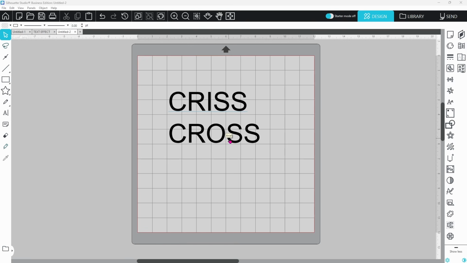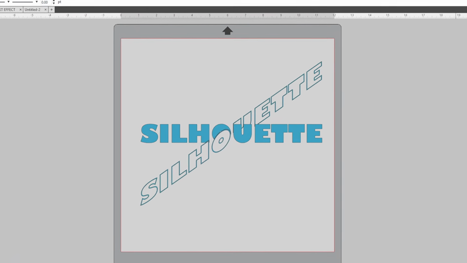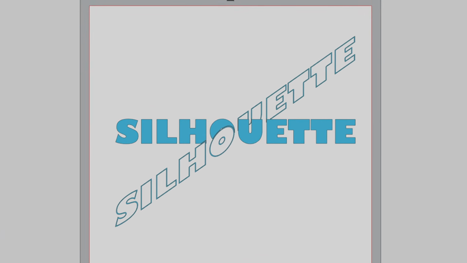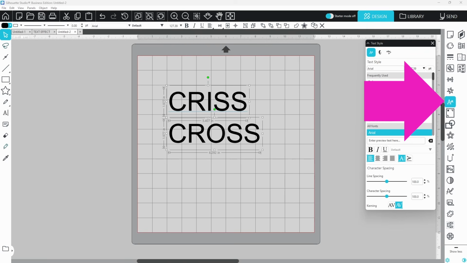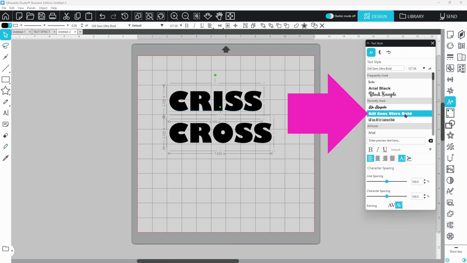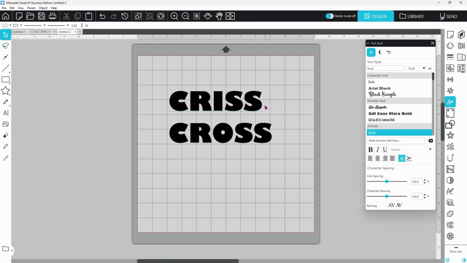You'll want to start with your text typed out. You can either use 2 different words or you can use 2 of the same word. Either way works. We're going to select both of these words and open up our text style panel. You want to choose a nice chunky font. We're going to be working with the top word for just a minute.